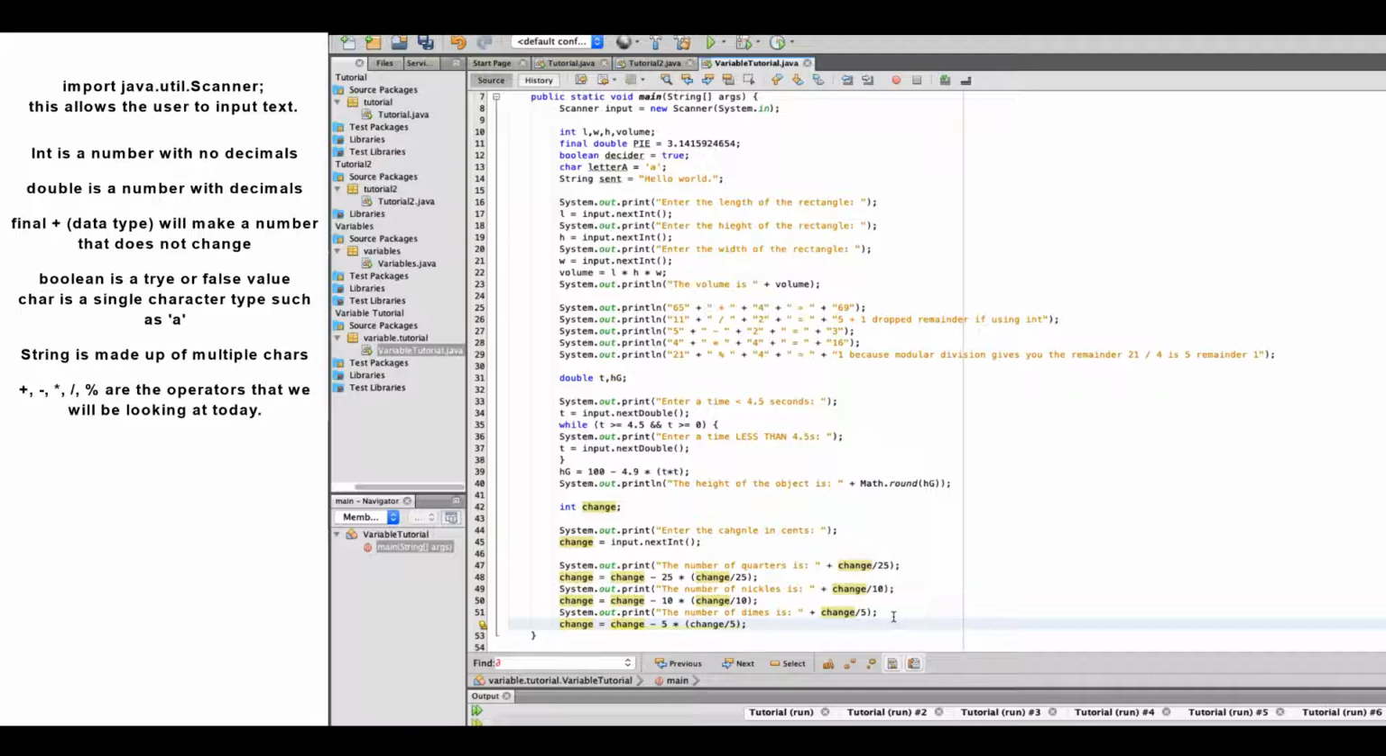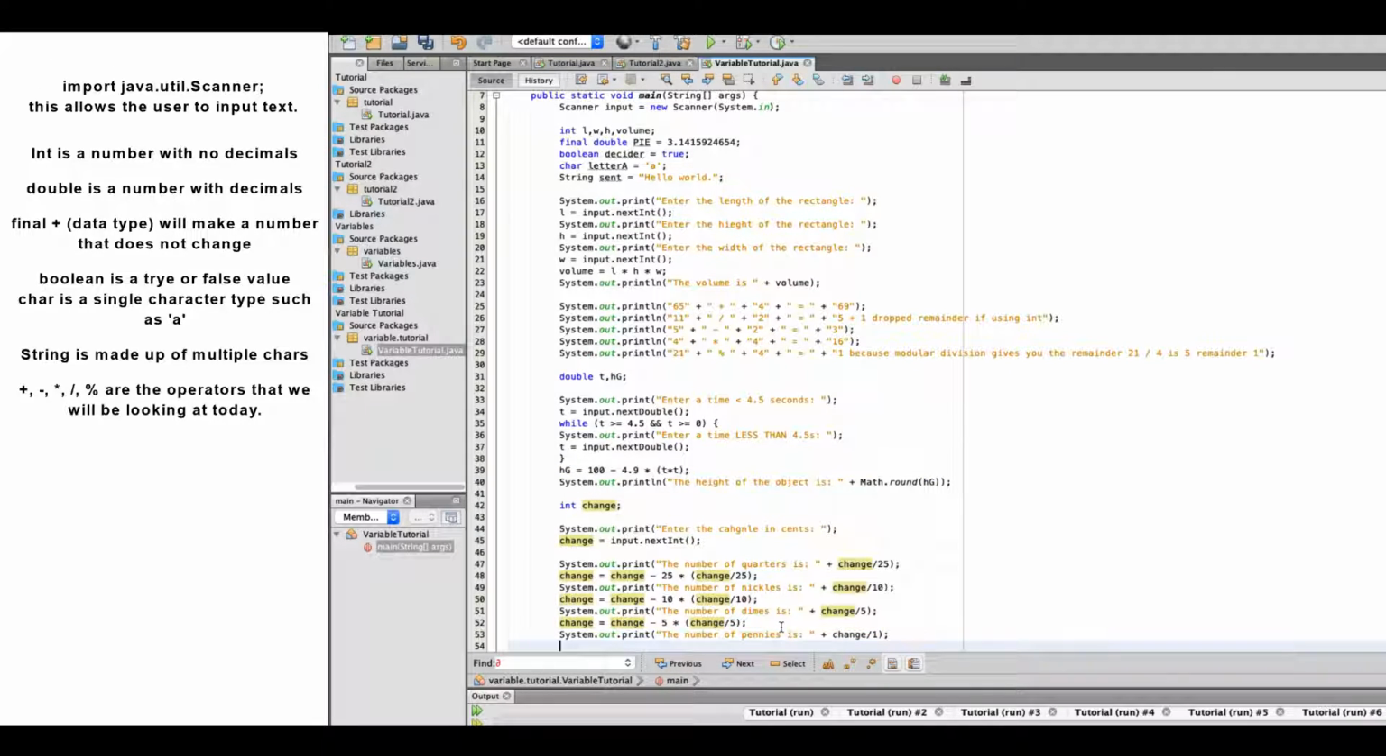We have 2, and 2 divided by 5 in this case is going to be 0, and 0 times 5 is 0, so we still have 2. So let's keep going. System.out.print, and let's say the number of pennies is change divided by 1. So now this should be our final value, and that's it. So let's take a look.